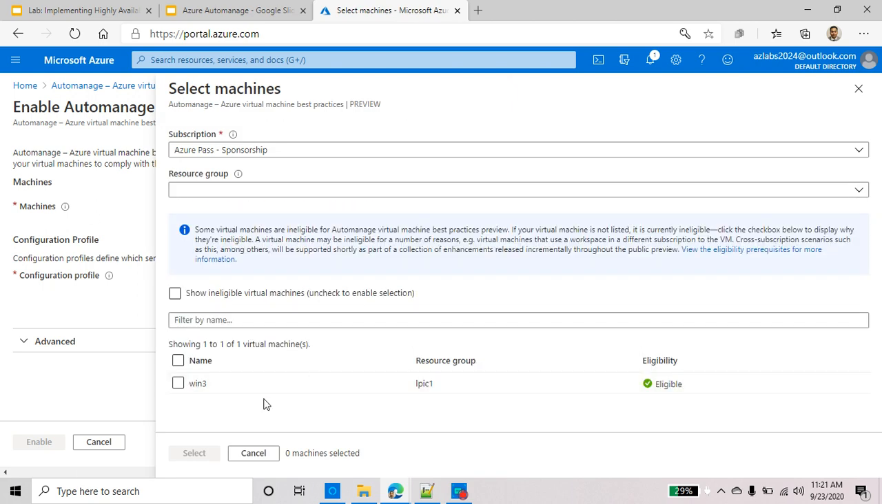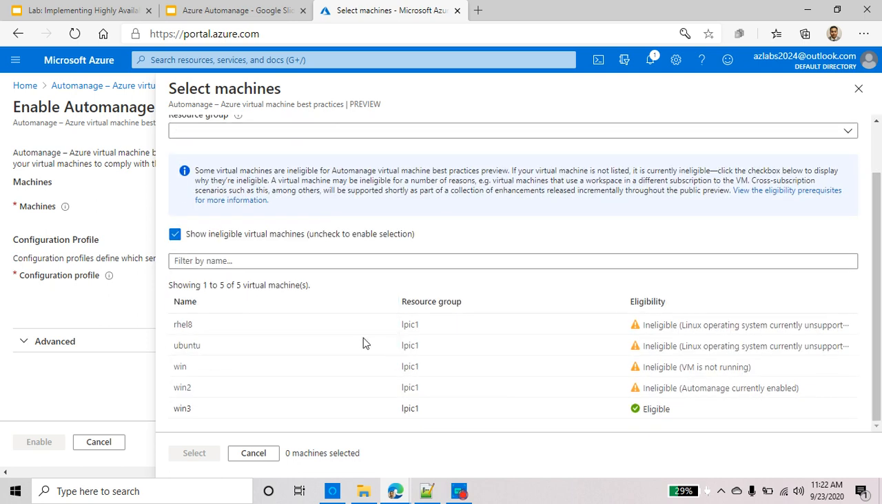Now over here, what I wanted to show, it's showing up only one machine because the other machines we have in our environment, they're not eligible. So just see how many machines are there. You can click on this button, show ineligible virtual machine. So first of all, you see the RHEL 8 that I have, that is ineligible because that operating system is not supported at the moment. Same with the Ubuntu. Win and Win 2, those are the two machines that I did some testing on already.